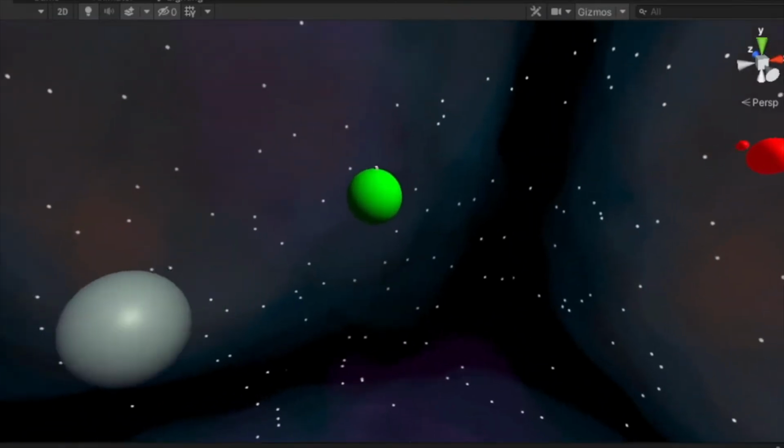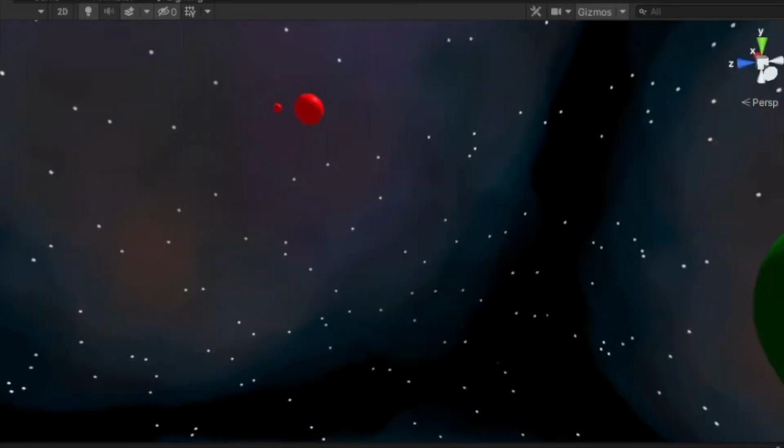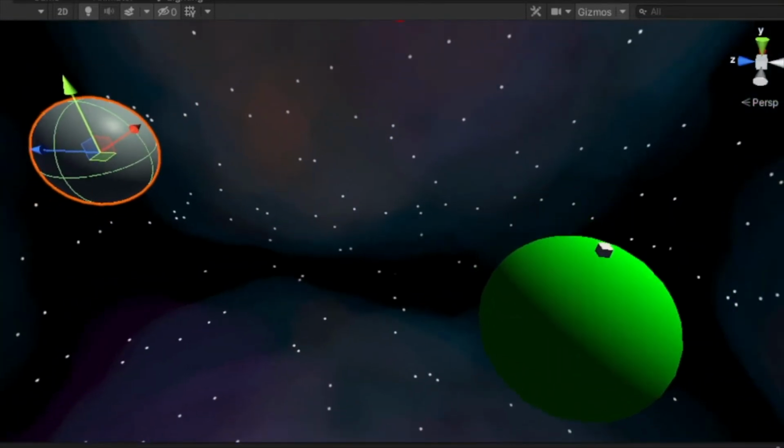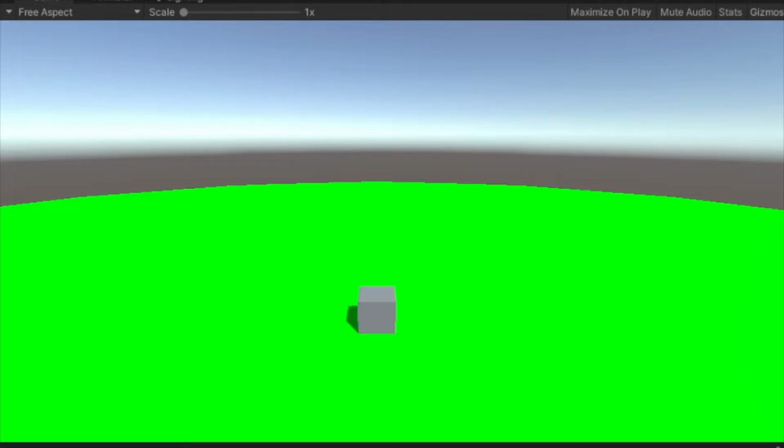Then I decided to experiment with gravity. The gravity system that I originally made was a bit scuffed, but then I found an awesome tutorial by Brackies, which I'll link in the description. Then I decided to do creature movement.